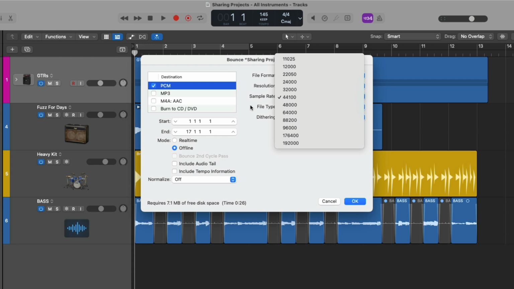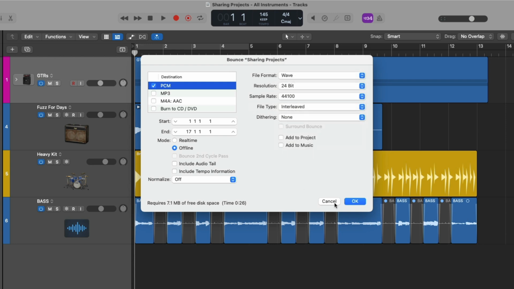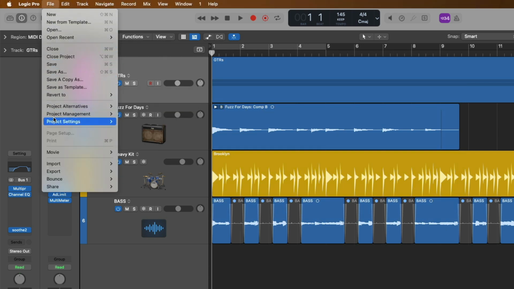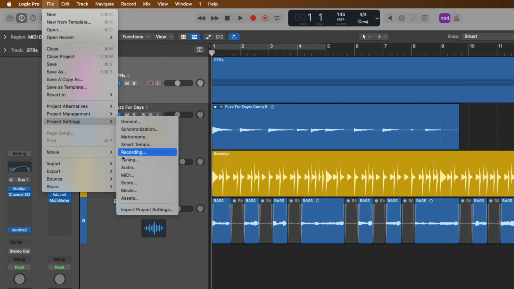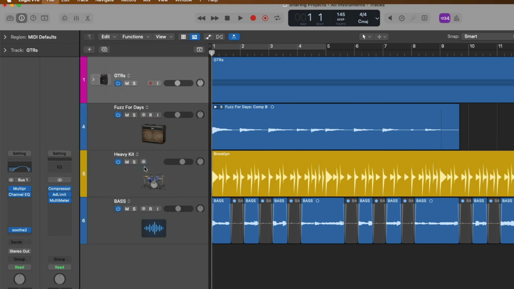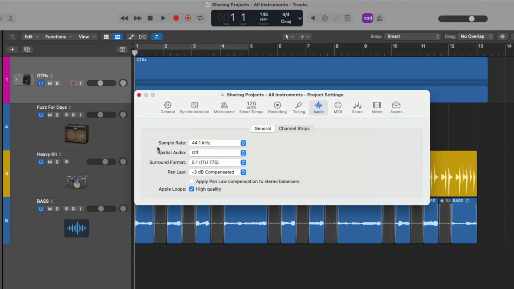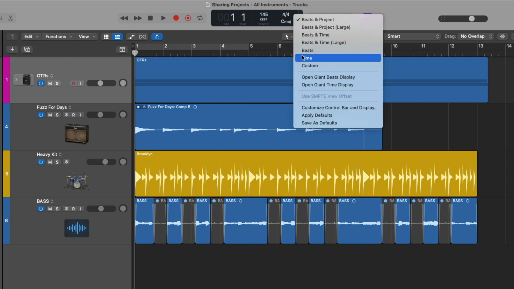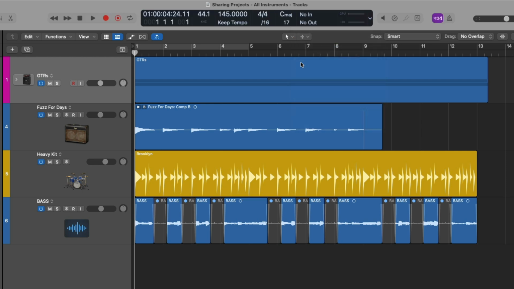Well, you can find out if we cancel out of the bounce dialog. We can go up to File, go down to Project Settings, and select the Audio Project Settings. Right here, we can see the sample rate of this project, which is 44.1 kilohertz or 44,100 hertz. But it can also be seen by clicking on the drop-down triangle in the LCD and going down to Customize. And as you can see, I have the sample rate right here in the LCD.